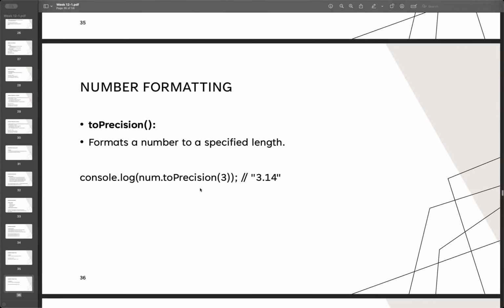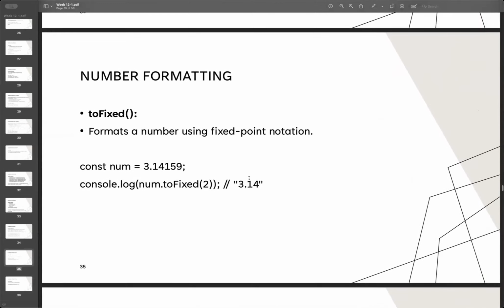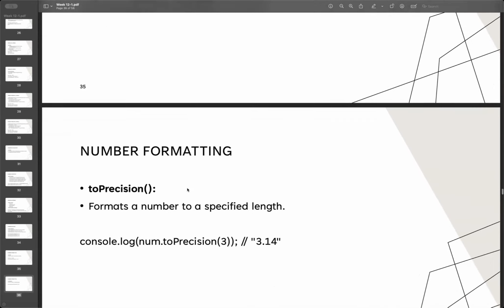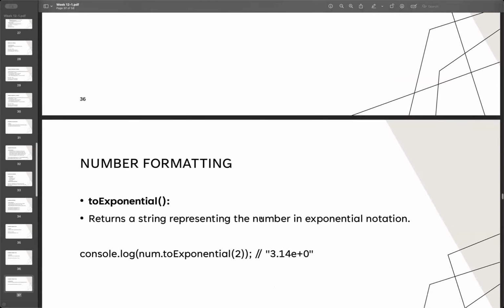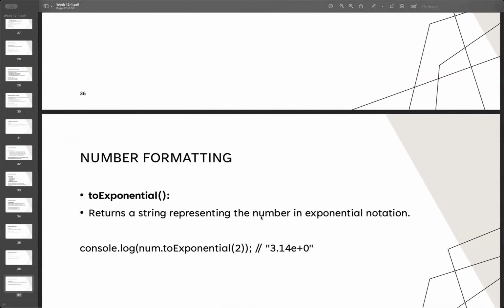Okay, and also we have precision, so we can format to a specific length. Maybe precision with 3, or you can use 5, then you get it longer, like 3.1415. Sometimes the length ignores the decimal point, so we have total numbers. It depends on usage. Sometimes you want to output the numbers in certain formats, then it's pretty useful.